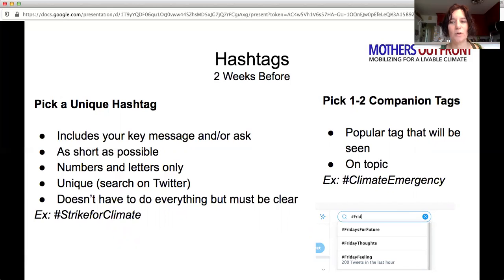It needs to be as short as possible so you have room for text in your tweet. You don't want a sentence long hashtag. It has to be only numbers and letters, because any punctuation, even if it's appropriate for the usage in it, will break the hashtag. It needs to be unique. And what do we mean by this?